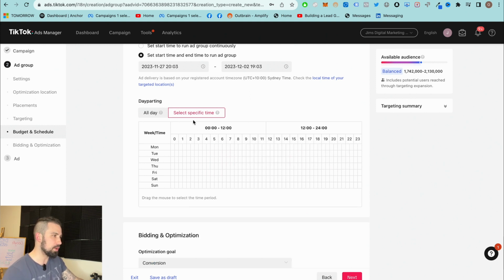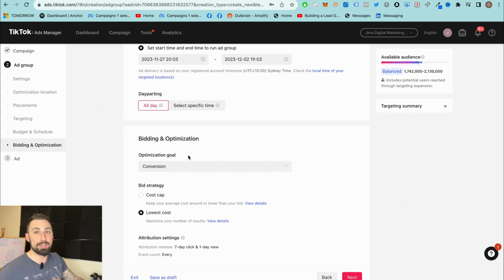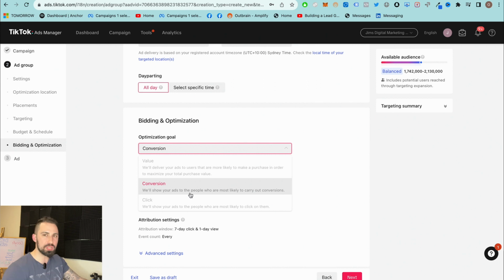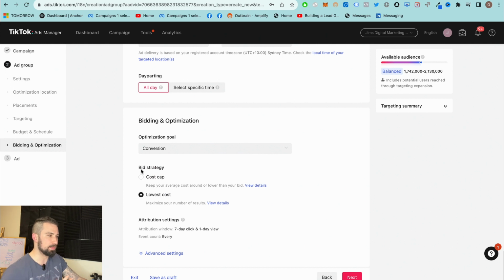So I'm going to clear that all because I want to run this all day during Black Friday. And they're going to ask you the conversion optimization goal. Since we chose conversion as a campaign objective, we cannot choose value or click, right? This is giving us this option. Bid strategy, stick with lowest cost.